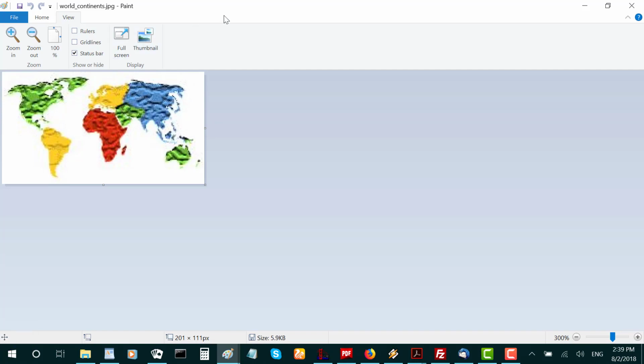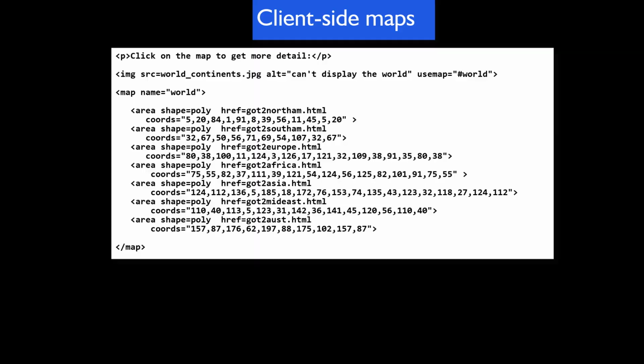It doesn't have to be precise or detailed, just enough of a shape that it will define the area when someone clicks in the ballpark, and it will get your job done. Here's one possible way to code such a client-side map. Start with a paragraph that will be a label for it. Click on the map to get more detail.